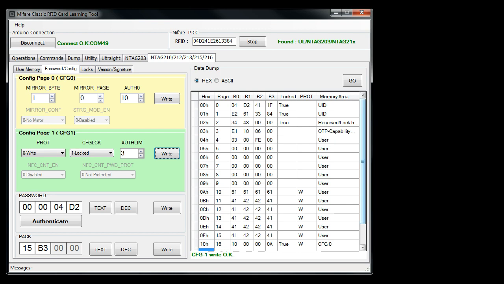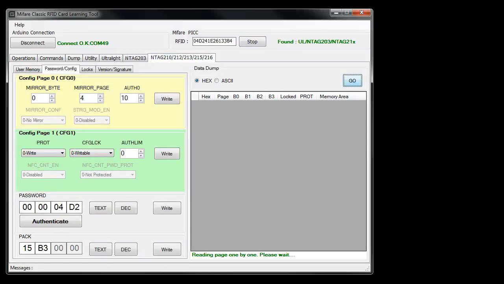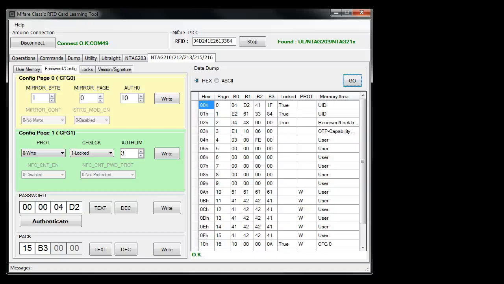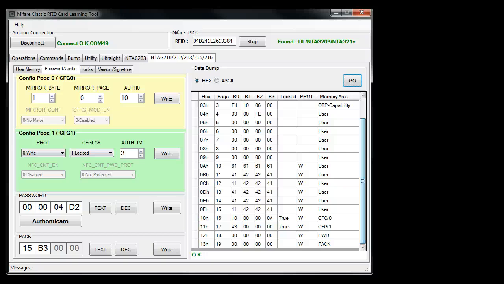So let's try to break this card now. I'm going to bin this soon. So how do you break it? We have set AUTHLIM to 3. So I'm going to stop and start all again. I can read, no problem, because there's no password authentication for reading. So let us try to write to page number 10.